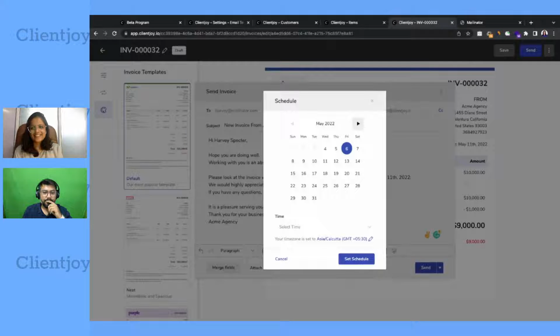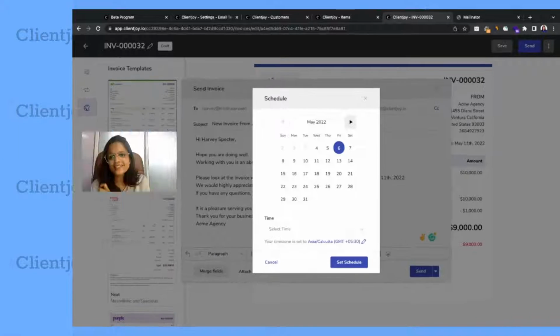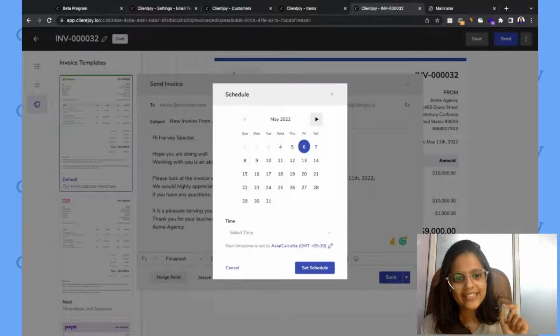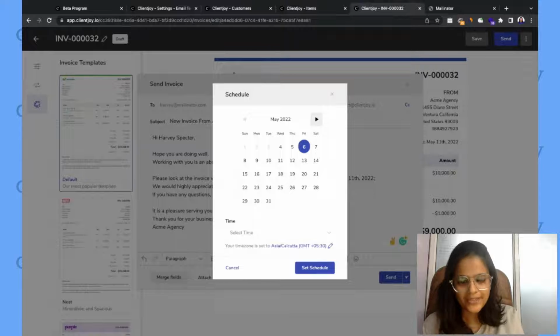Yes, sure. The first email that is to be sent, you can schedule, and then the next invoices will be automatically generated on your invoice date. So the invoice date that you are choosing is also of importance. If you are choosing the 5th of this month, then every 5th of that month, that invoice will be sent.